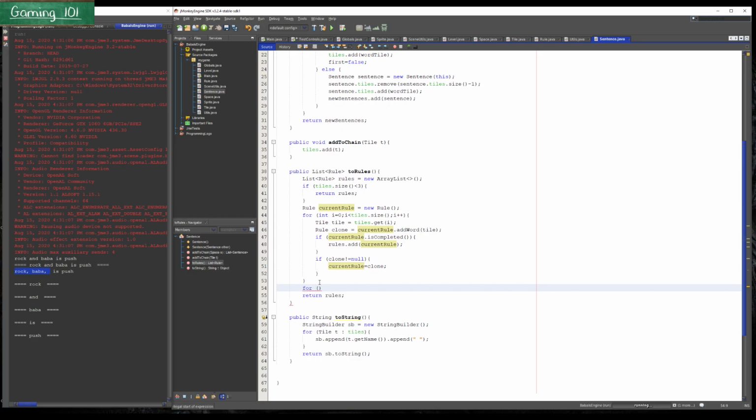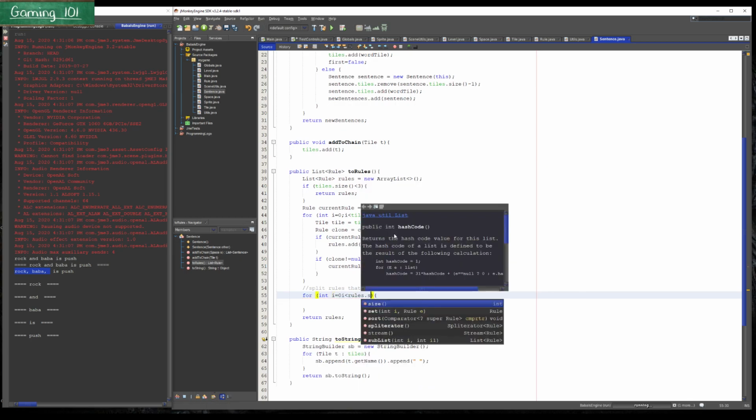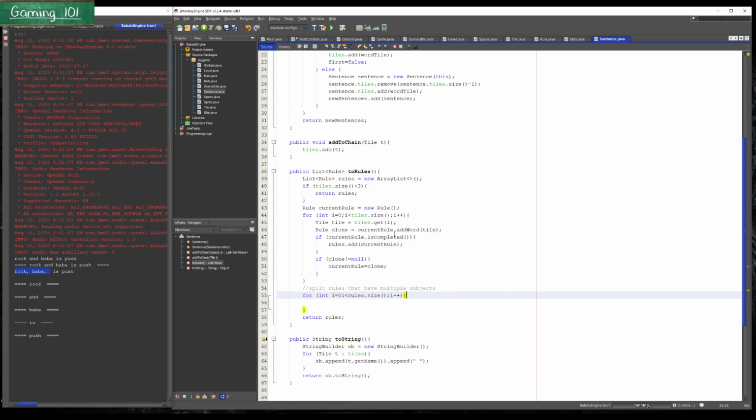Why did I comment this? Split rules that have multiple subjects. This will just make it easier to calculate things later. Actually, you know what? I probably don't need to do that. Let's do it anyway. All right, for i equals 0, i less than rules.size, i++.